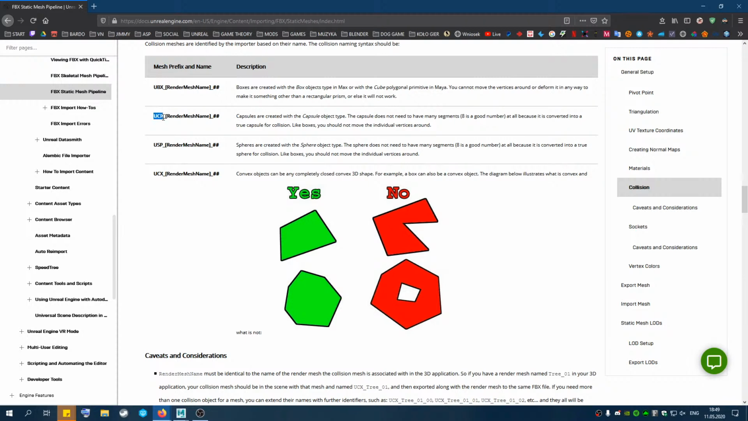Then we have the UCP, which is a capsule, and capsules are good for more complicated objects. It's not for our apartment. So our apartment will use the UBX. And then we have USP. It's for spheres. And the last one, the UCX.